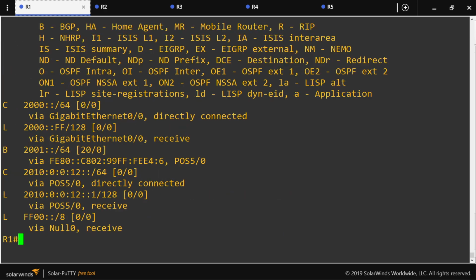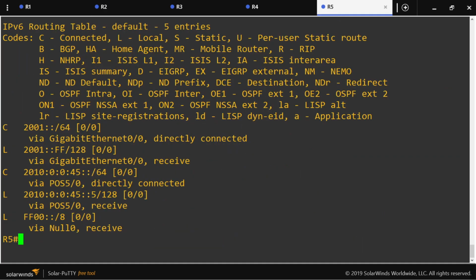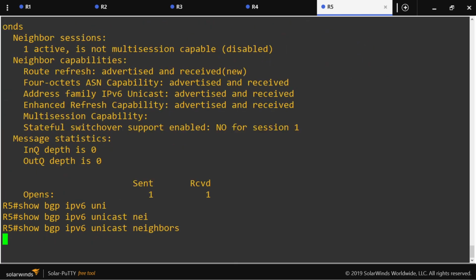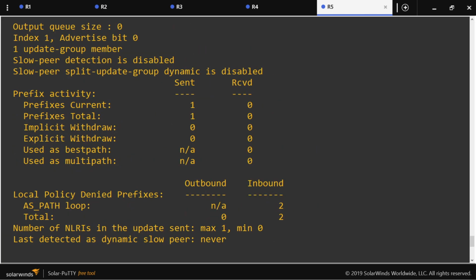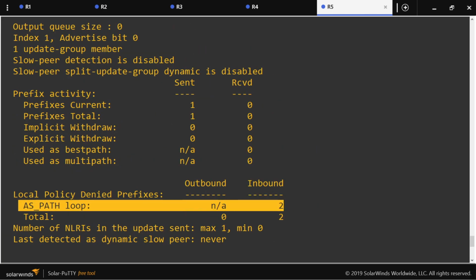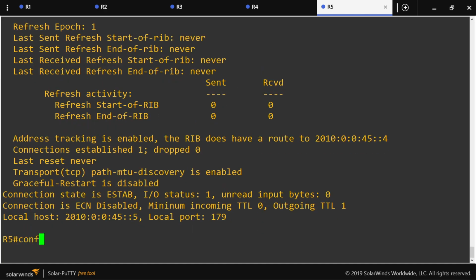Let's do that here for IPv6 because it probably has the same problem. Show BGP IPv6 unicast neighbors. It is also denying the prefix from landing in our routing table because it is applying the same rule. So let's disable that rule.